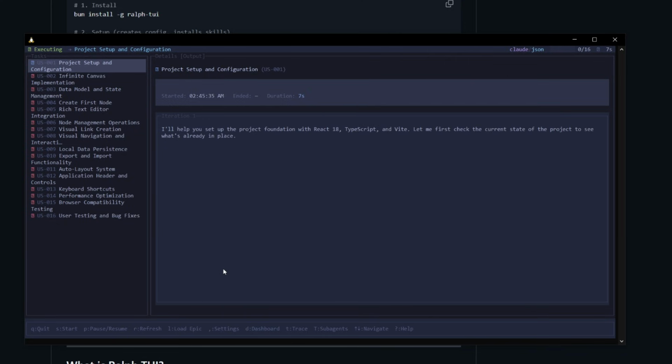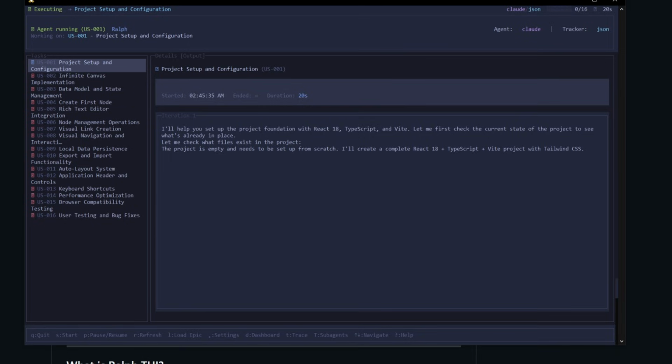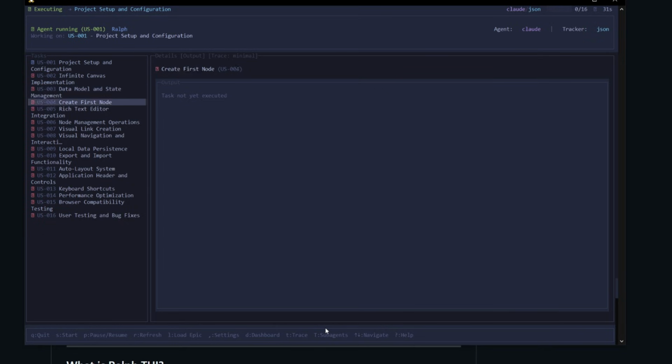Now, what you can also do is you can visualize everything that is happening. You don't need to do anything. You can simply go ahead and use all these different components to help you track and see what the Ralph Loop agents are working upon. Now, you have the ability to track all of them by typing in T, where you can trace minimal. You can also manage the sub agents.